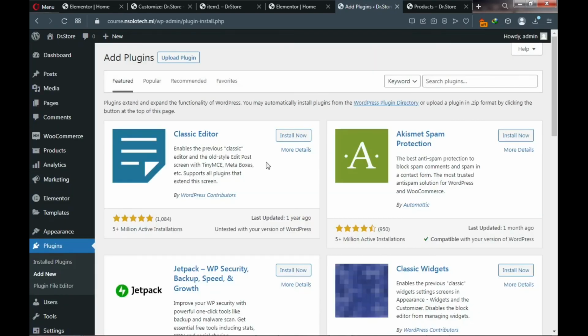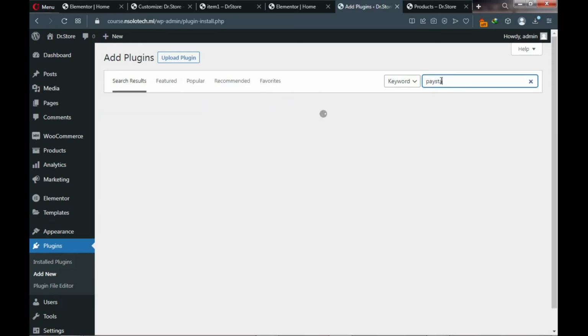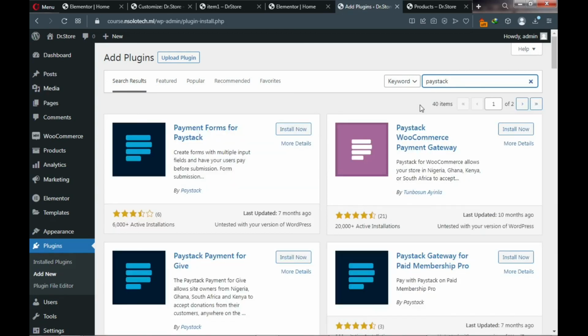Now this time we're going to add a payment method called Paystack. Now you see the second one, Paystack WooCommerce payment gateway. This is the one I want you to install. So click on install. Now click on activate.